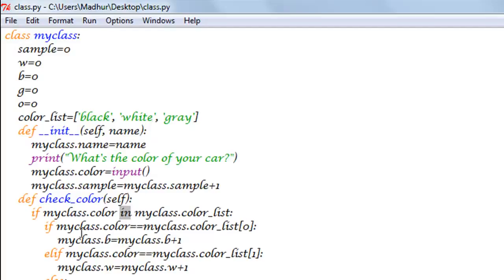If it does, then we're going to check whether the value is black, or if it is white, or if it is gray. So to check if it is black or not, we'll have to use the index position 0 with the list variable, because black is the first element in the list, white is the second element, so white will have the index 1, and gray is the third element, so gray will have the index 2, right? So to check if it is black, we'll type in if myClass.color equals myClass.color_list with the index 0.